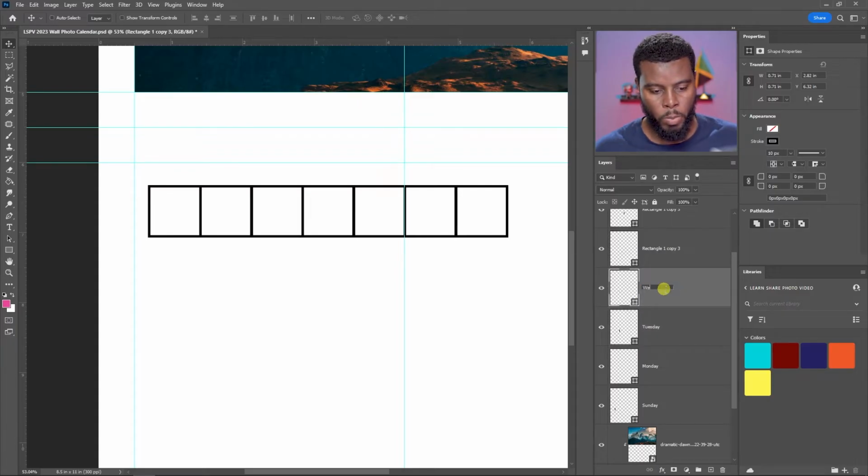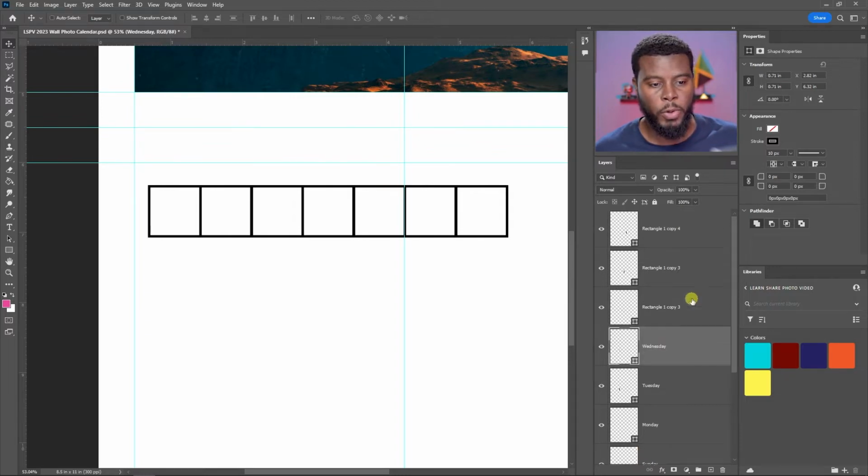Tuesday. How many weeks are in a month? 4, right? But sometimes, you know, a month may have like 5 weeks, right? It may have 5 Sundays in a week, depending on if the month starts like at Wednesday or Thursday. You may get like 5 Sundays and 5 weeks in that month, right? That's how it goes, right? And then Friday and then Saturday, right? All right, so that's looking good.